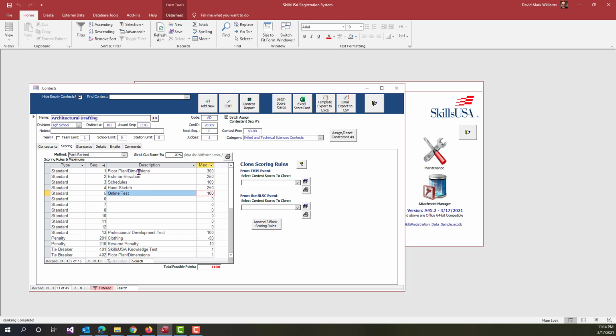Now if I plan to do these other things, where judges check the hand sketch and exterior elevation and all this stuff, then I'll still use the Excel scorecard process just like I always have for running my event, but the online test is the piece that we're going to be importing from the LMS. And we're going to see there's two options there: we can have the online test be the only score that the students get, or we can have judges actually do some judging and give them scores for these other things, and the online test just gets added on. We'll see how both those options work. So part one is I verified I do have online test here.